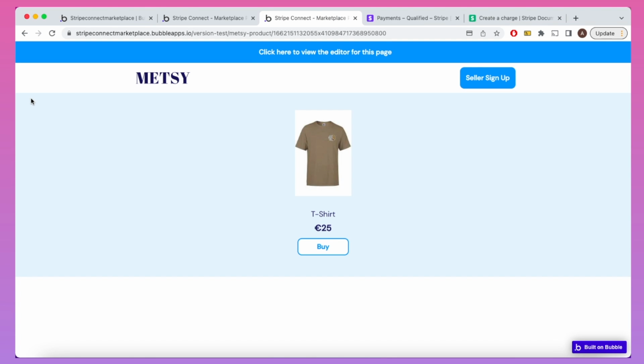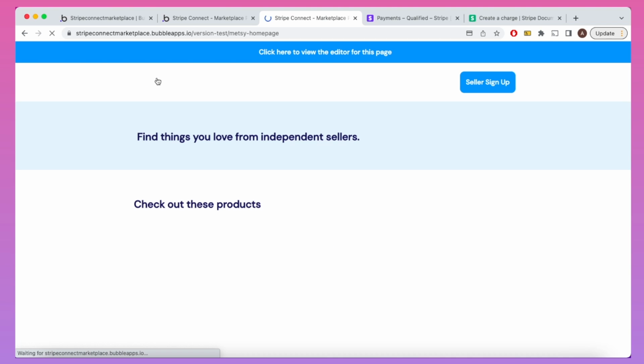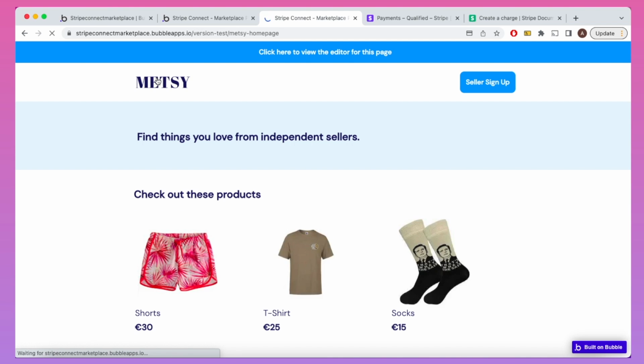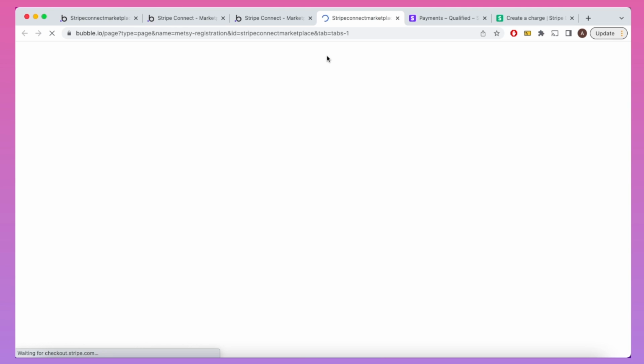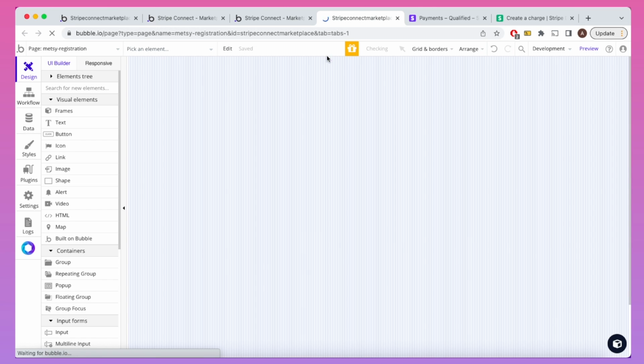What I'm going to do is go back to the Metsy, as I'm calling this app, homepage, and I'm going to click on the seller sign up button. Once we click on the seller sign up button, we're brought to an onboarding page. And much like many other onboarding pages, it just contains some basic info. We're talking email, password, and then a shop name along with a shop logo image. If we go to this page's editor, we can take a look at the workflow that's associated with the register as a seller button.